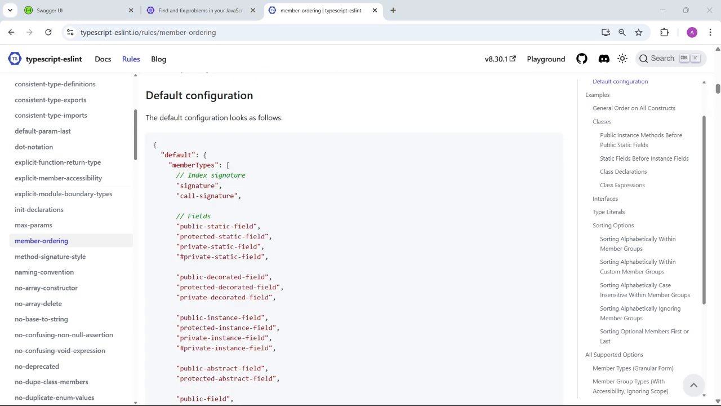For the groups of members, default order is first static members, then decorated members, instance members, abstract members. Within each group, the default order is first public members, then protected members, private members. I use default order, so I didn't apply any rules to member ordering rules.